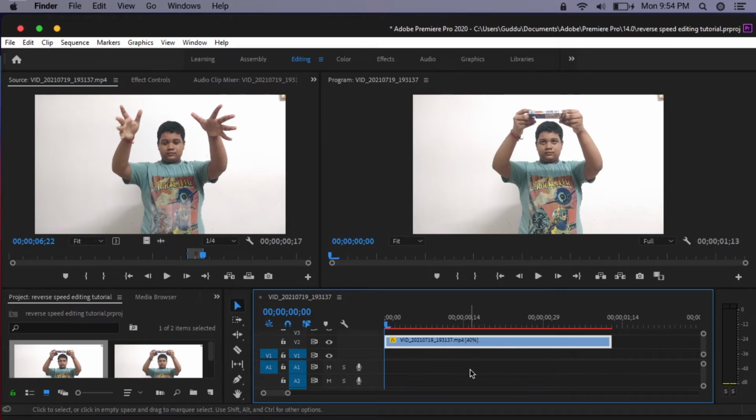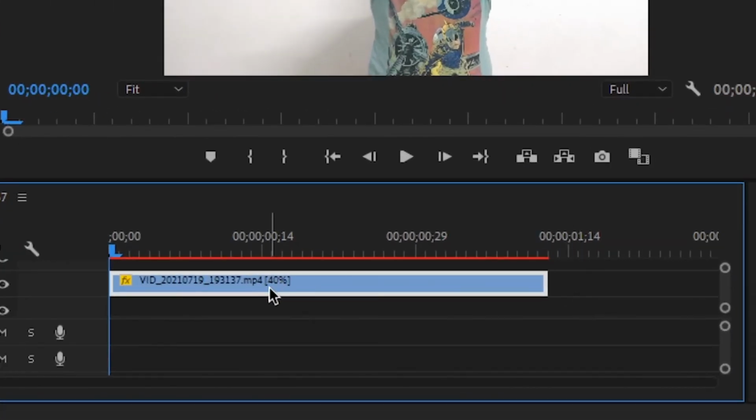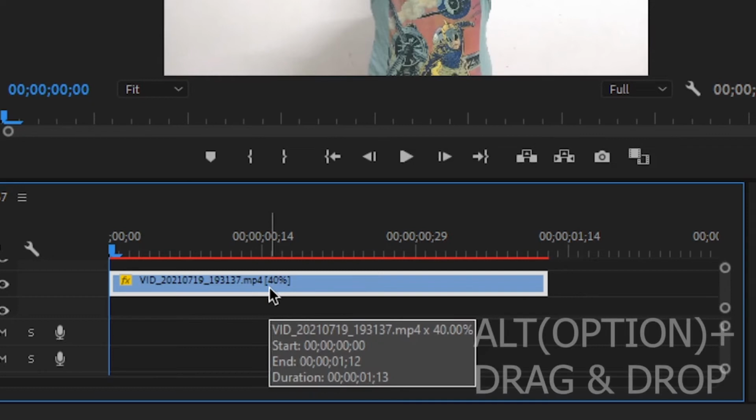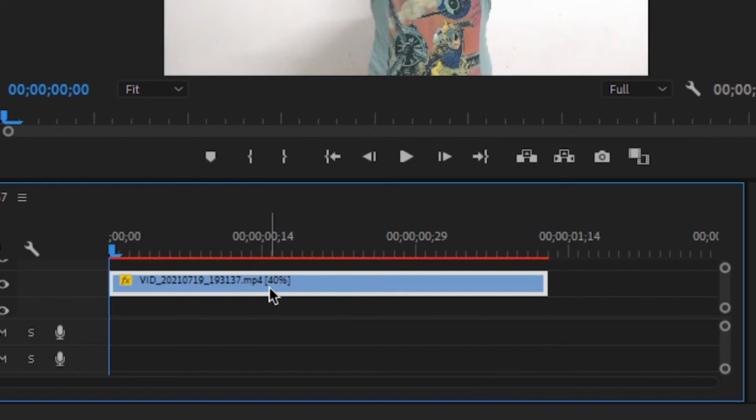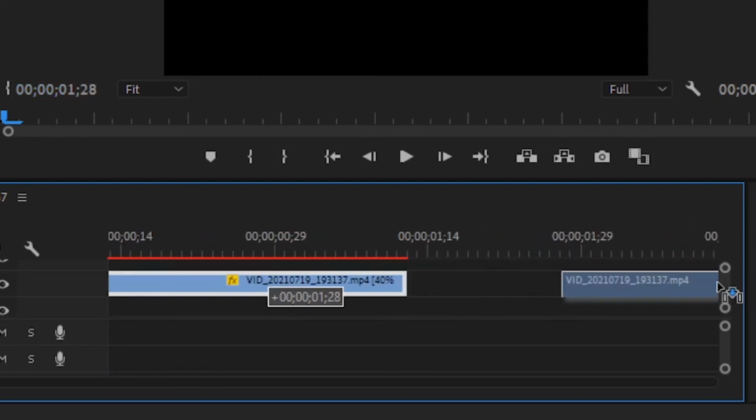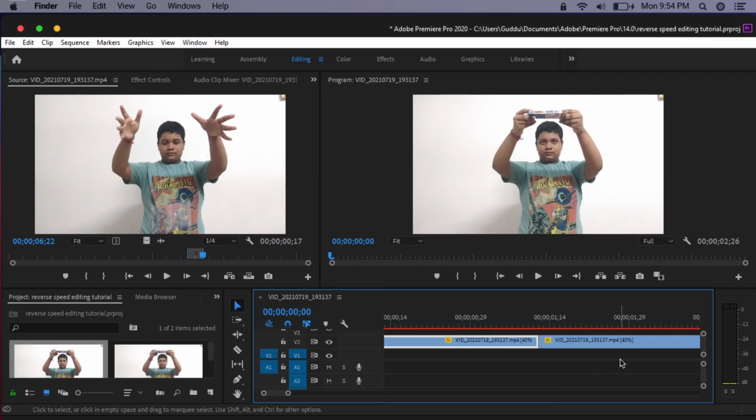Now what you have to do is press the Alt option if you are using a PC, and if you are using a Mac then press the Option key on your keyboard, and then just drag it and drop it just like this to duplicate the layers.